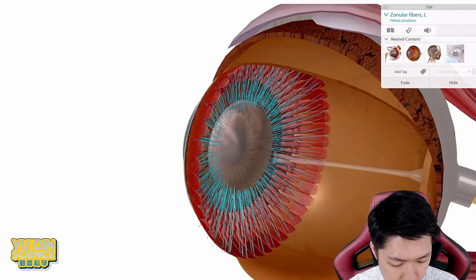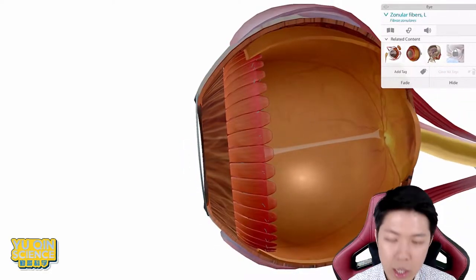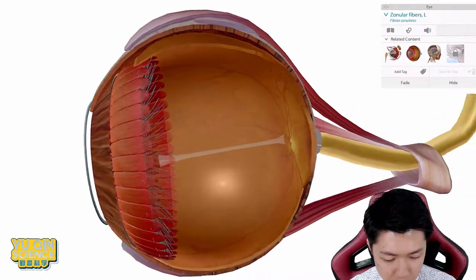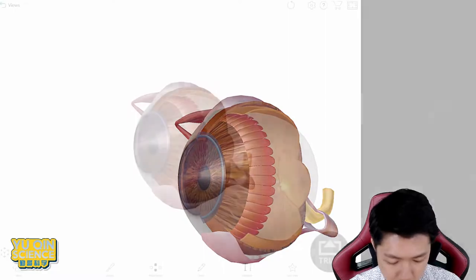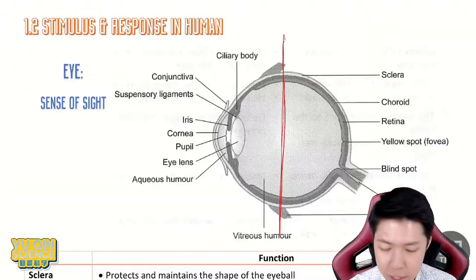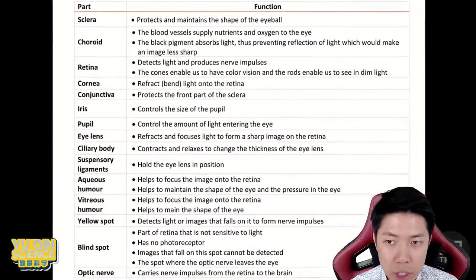What else? I guess pretty much that's what we need to remember in our syllabus. I hope you get a better idea of the view of the eye and all the layers, from the front all the way to the back. Okay, cool. So let's get back to our material. Functions that I roughly mentioned to you already just now.